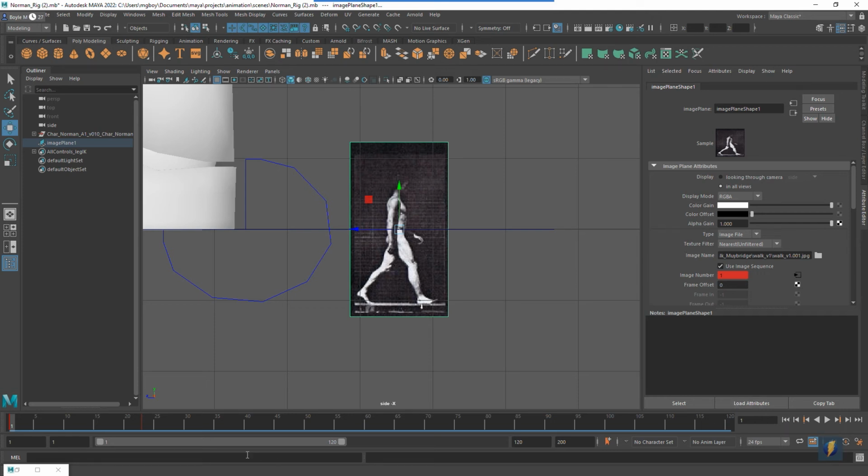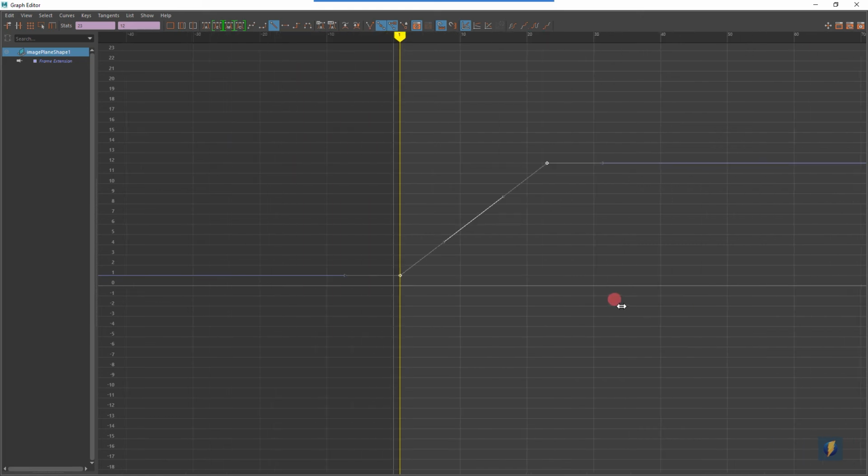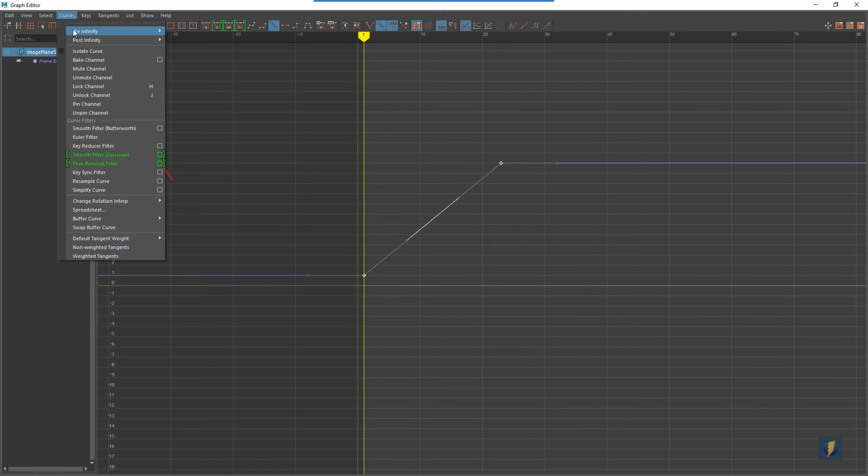What I'm going to do is make this animation loop over and over again. So instead of just doing two steps and then stopping, it'll just keep on going. To do that, I'll once again open up my graph editor. I still have my image plane selected. With my animation curve selected, I'll go to Curves, found here, Pre-Infinity and Post-Infinity. What we need actually is Post-Infinity.